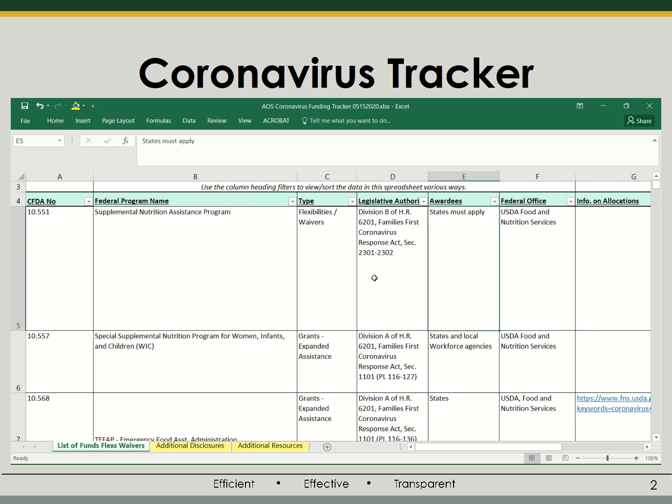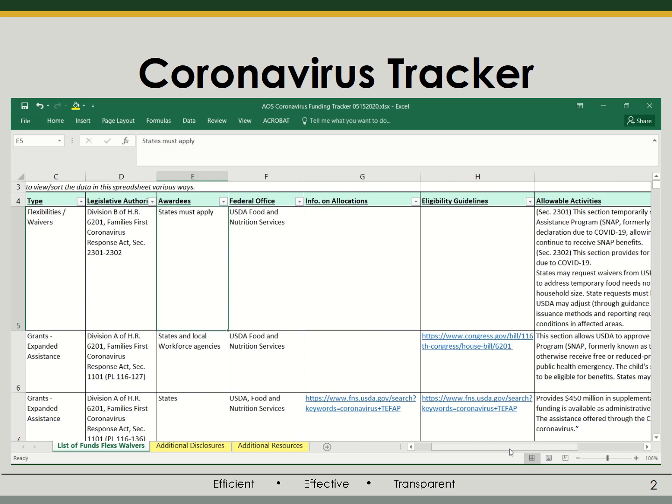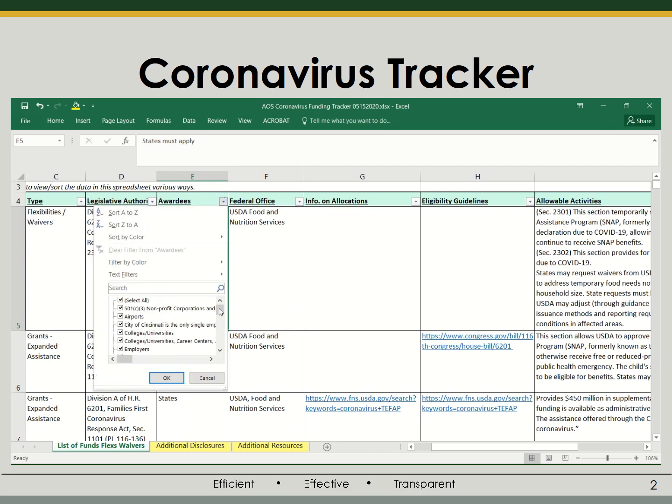Then the next column is one that I think is a pretty key column for everyone. This is based upon what we could find: who can this money go to? When you pull this down, you will see a large list of entities, everything from airports to libraries to state and local health departments. So if you are wondering what's out here for your entity, this is a great place to go.